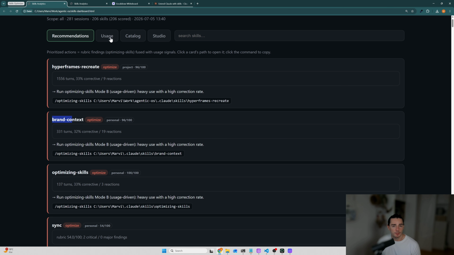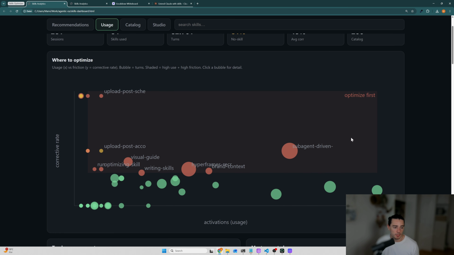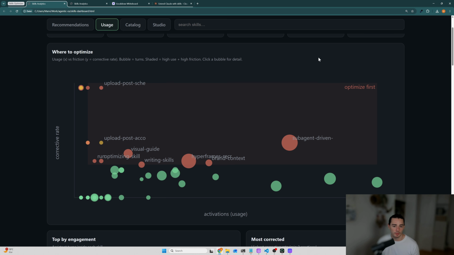And for the usage part, we have something that is extremely interesting because this plot here shows me how often I use a skill and how often I am also correcting the output. So anything in this corner here is something that you use a lot and you're most likely not satisfied with the output, which means optimizing any skill in this area will bring the biggest leverage, because if you optimize it, then you won't spend that much time optimizing the output afterwards. And you also won't spend the tokens anymore for that, which is at the end also money which you will save. But let's have a look into the catalog first.